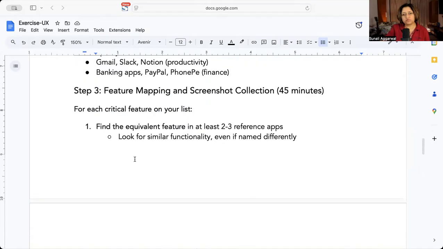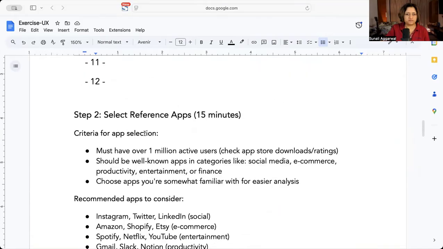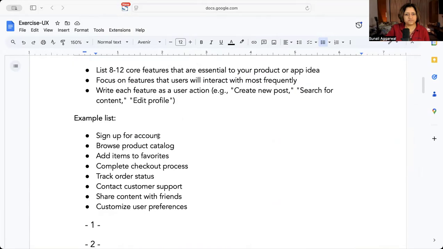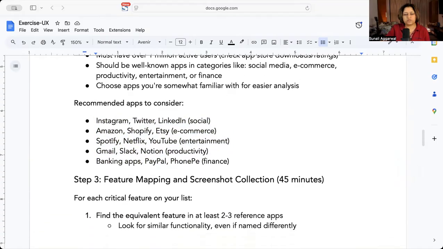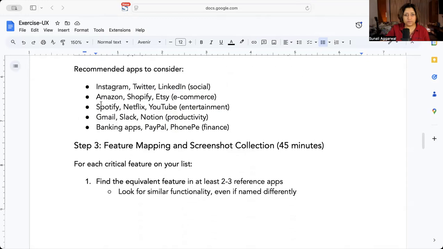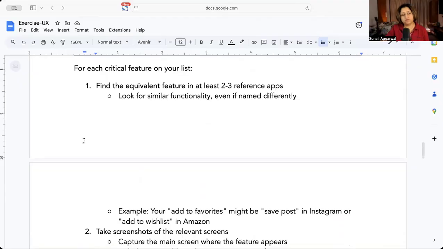Now, like I said, what you could do is create a document where you could map a feature. Now, what is feature mapping? You could take a screenshot. Let's say I have a feature, sign up for account, right? Any of these apps will have this feature. Whichever one you feel was the easiest, you pick up that screenshot and you put it in the document.